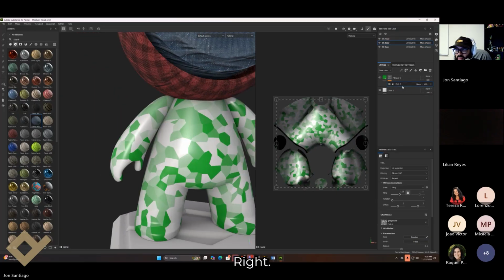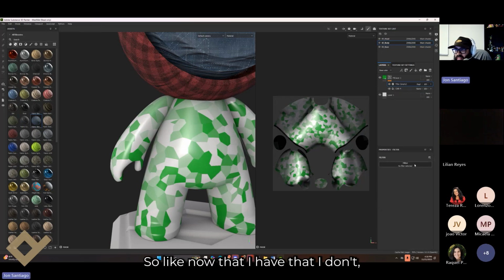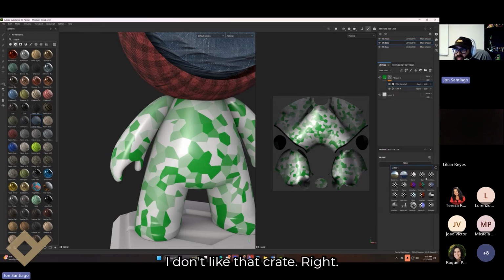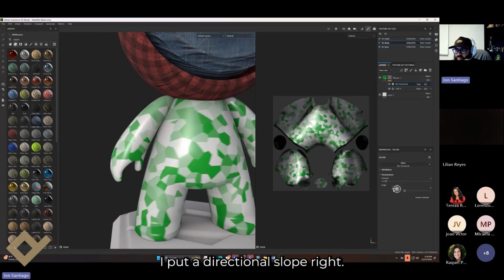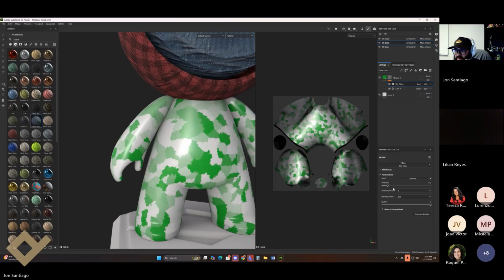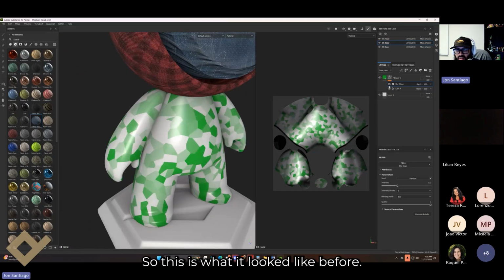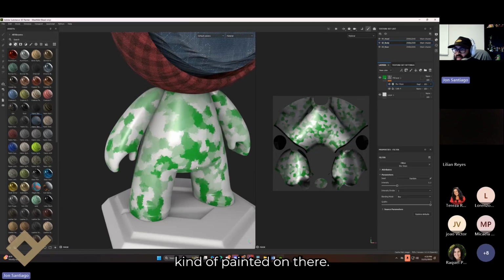Right. Then you can even layer those. So now that I have that, I don't like that, right? So I put another filter on it, and I put a directional slope, or directional blur. There we go, directional slope. And now I've got it more broken up. So this is what it looked like before. This is after. It looks more like somebody kind of painted on there or kind of messed it up a bit.